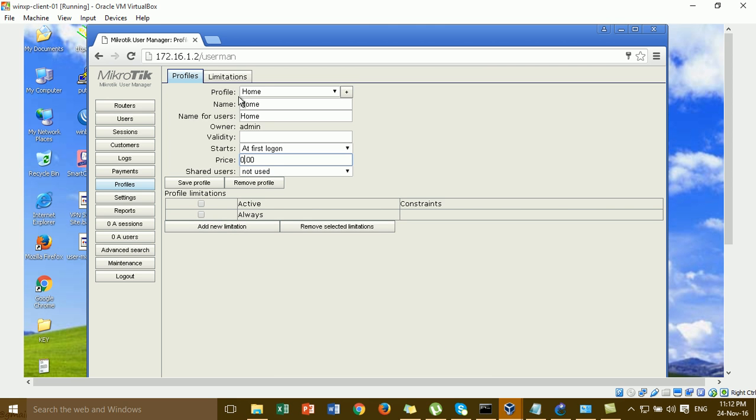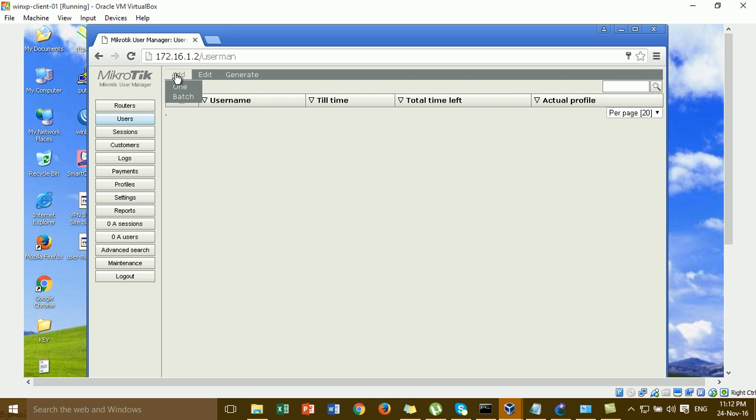Okay, this is a profile. The name of the profile is home, which we already created for the profile. You can check later when you want to use the profile. And then I'm creating a user and adding it to the profile.